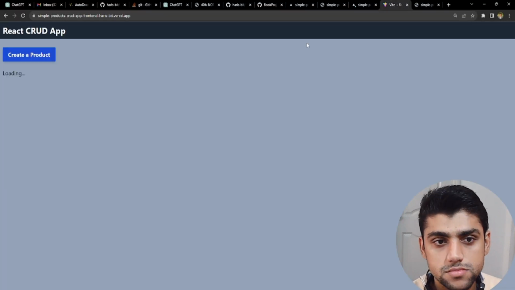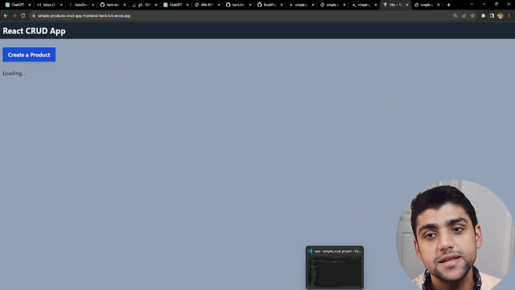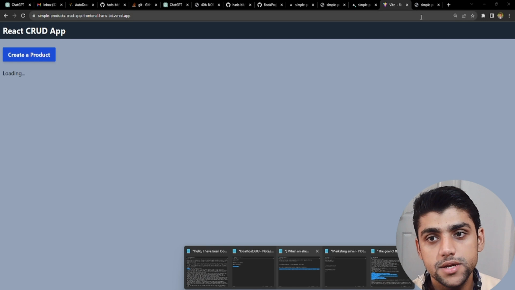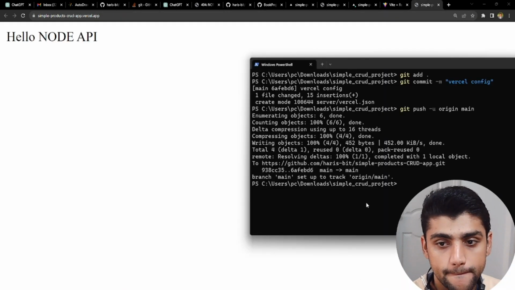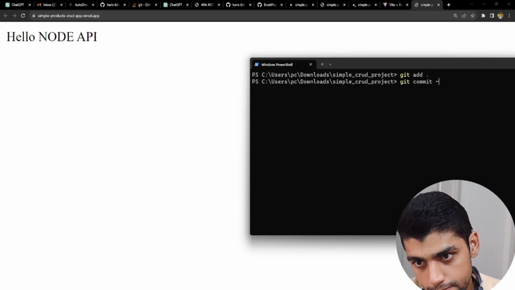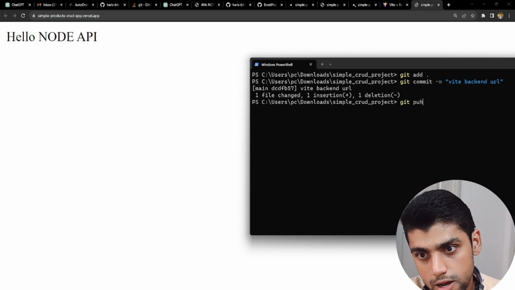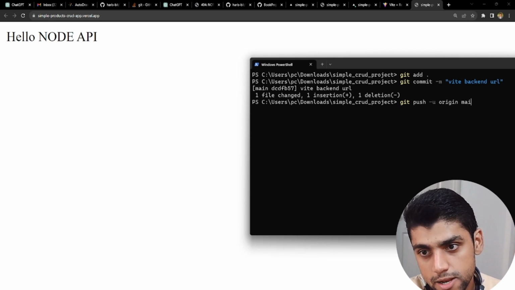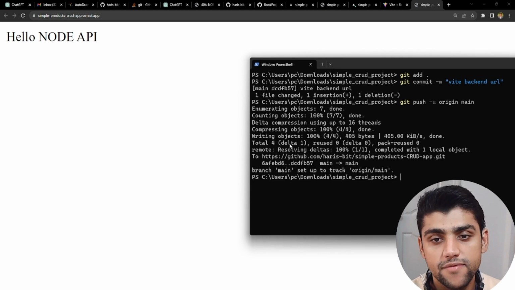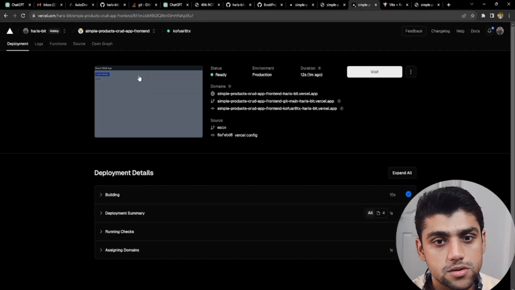Yeah. So did I commit? No, I didn't. I didn't commit, man. CLS, git add dot, git commit -m, Vite backend URL, git push -u origin main. It should have that one change that I'm thinking about, and it should go here into the project history, I should say.